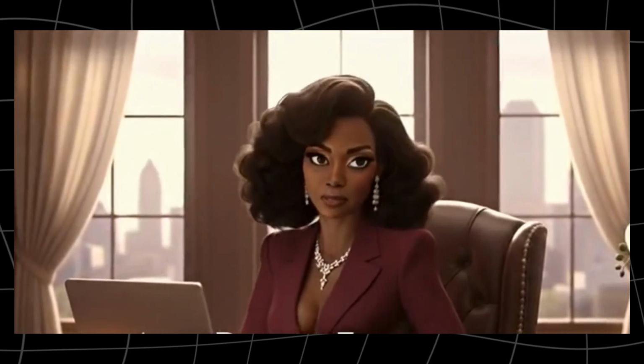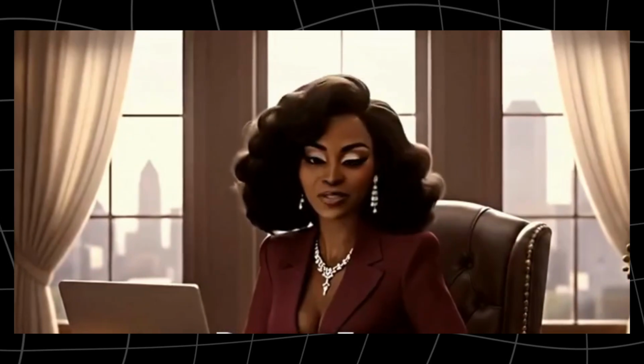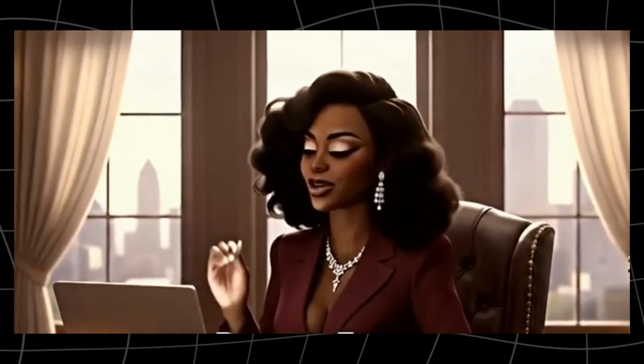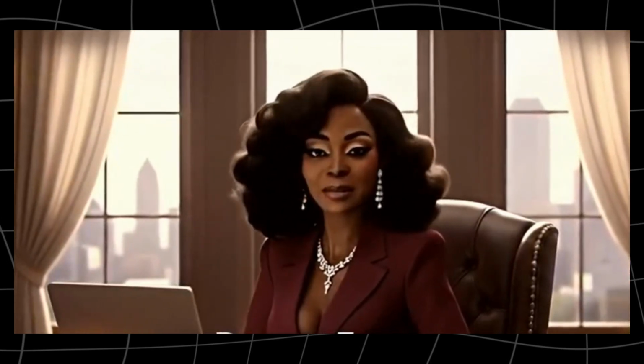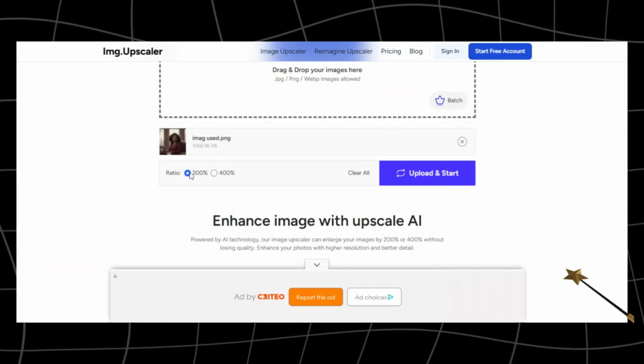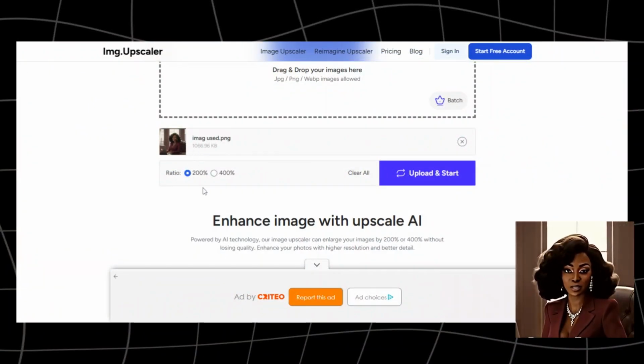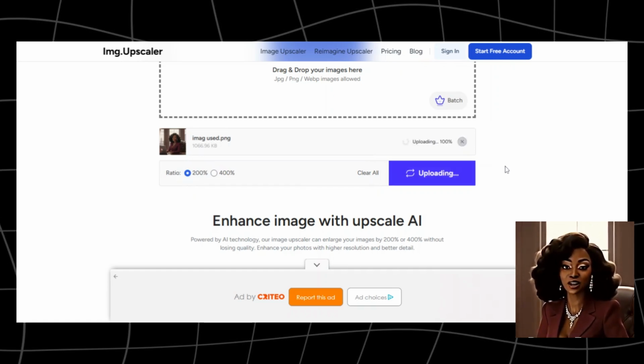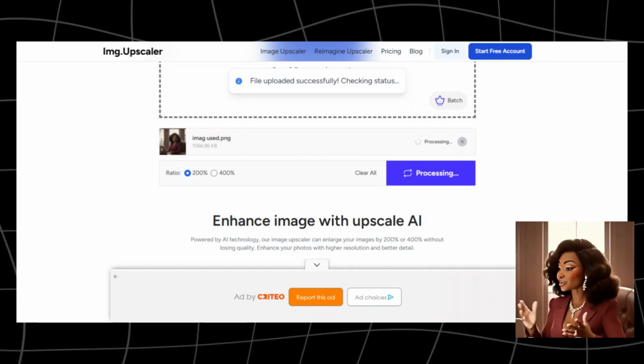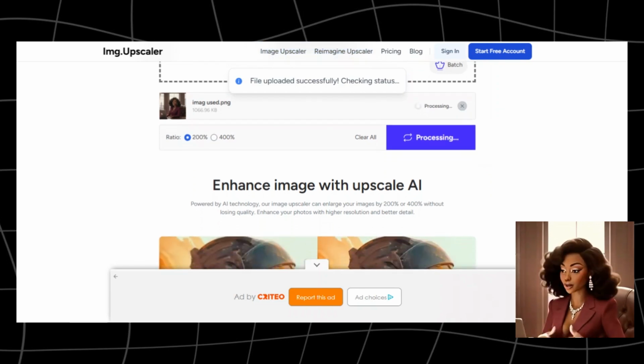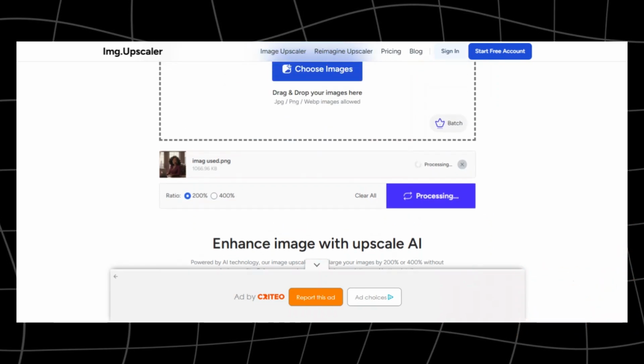The quality of your images determines the quality of your final video. To make sure your visuals stay crisp, we'll upscale our image using Image Upscaler. Go to their site, I'll link it below, and upload your image. Choose to upscale by 200% or 400% and click on Upscale. This will enhance the resolution without losing detail. Perfect for professional-looking YouTube videos.